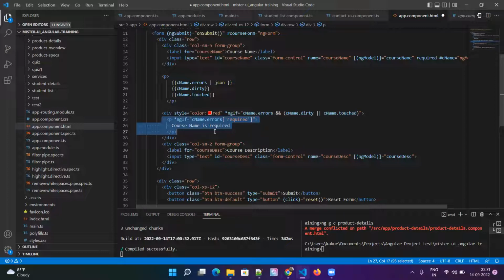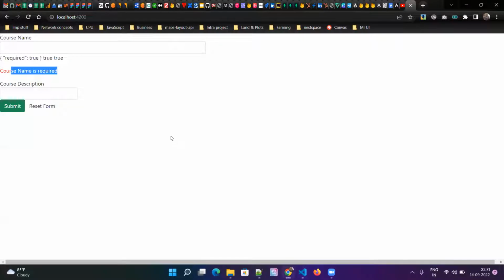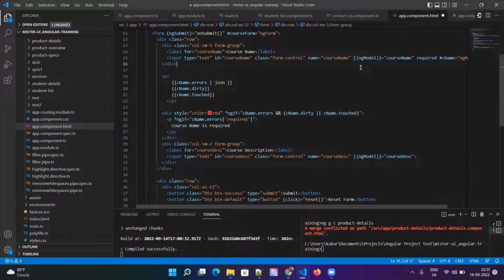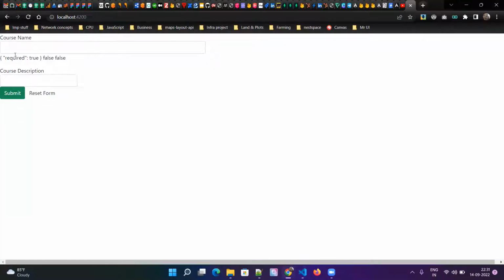Okay, so this is how we can show the error message. Now if I refresh, let me save this. Okay, and let me refresh, the error is gone. So by default the form will not show any errors, but when the user clicks on it and then clicks somewhere else, then we show course name is required because this is true and this is true. Either of these must be true. In that case, we show the error.